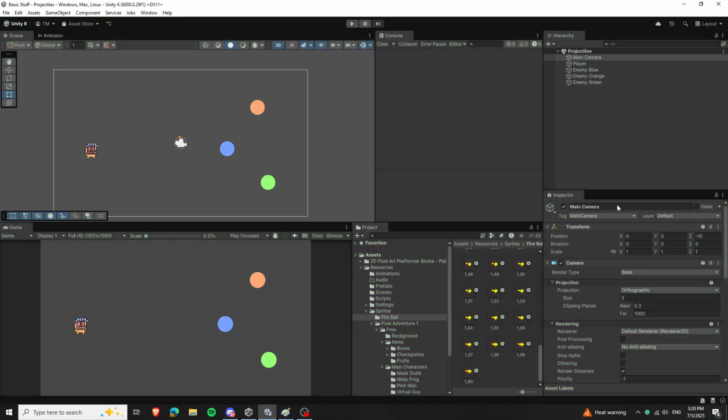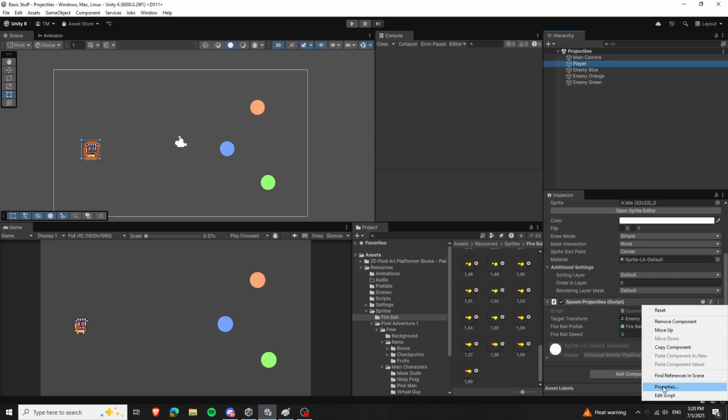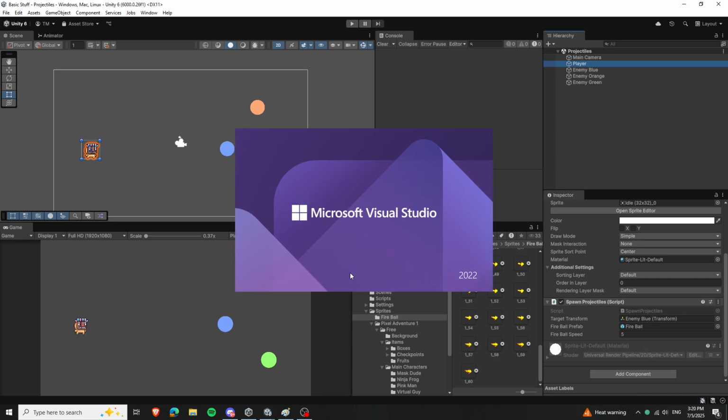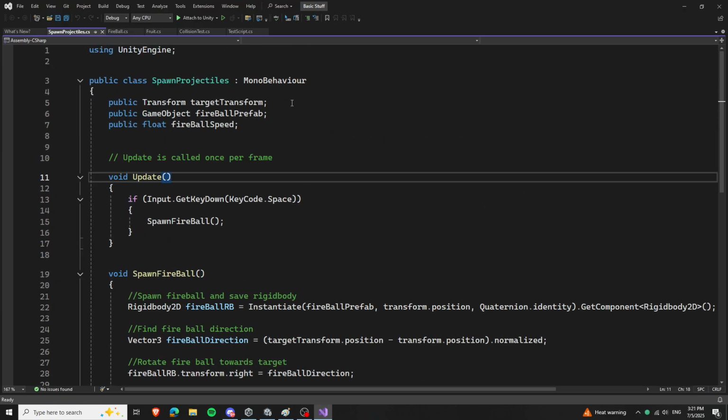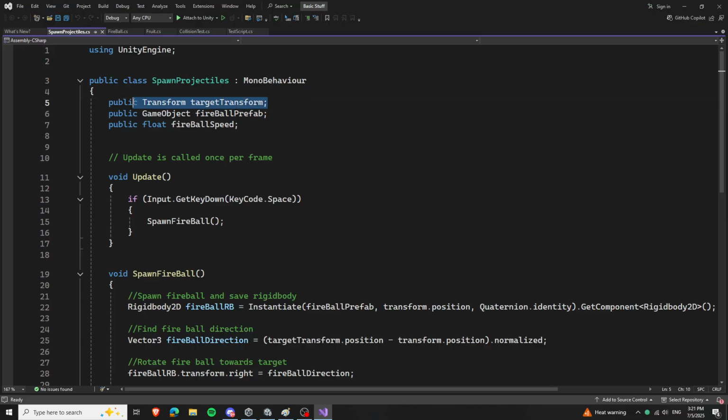So let's look at the code first, and this applies also to 3D. It's exactly the same. So I'll try my best to explain this in detail. First of all, we need a target to throw the projectiles to. So we have here a transform of the target. We have the fireball projectile as a game object, and then we have a float for the moving speed of that projectile. In the update here, on spacebar we spawn that fireball and throw it at the enemy.